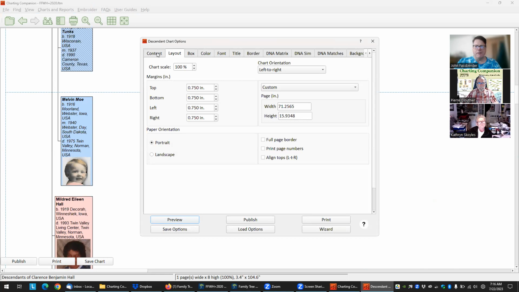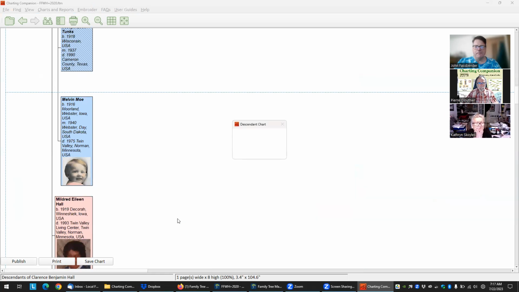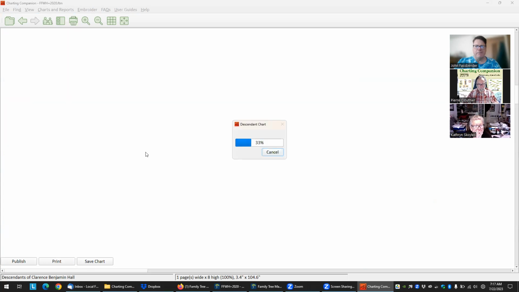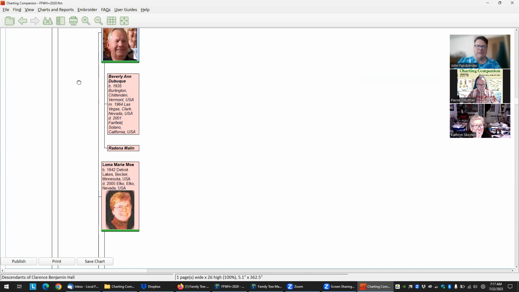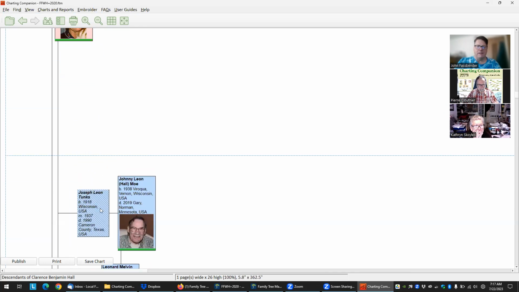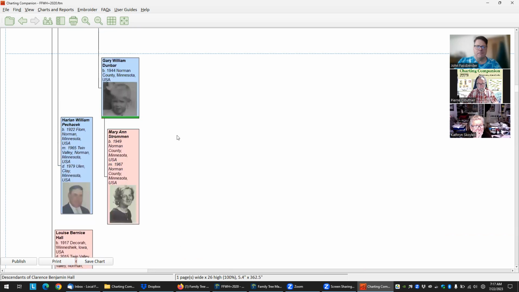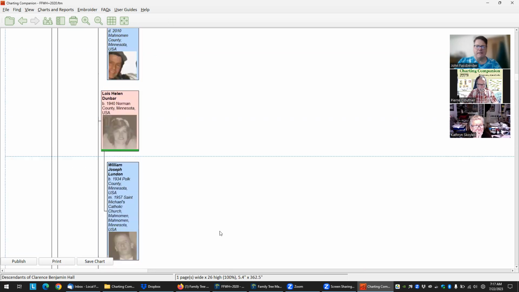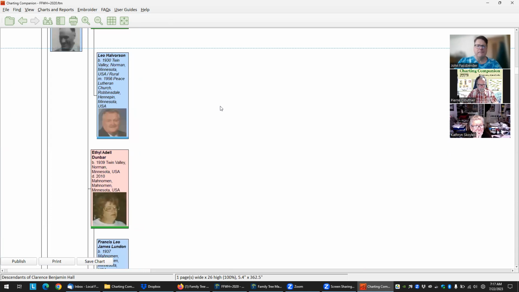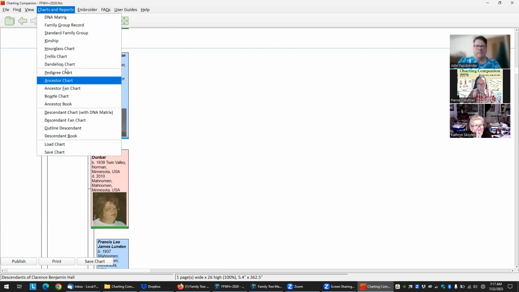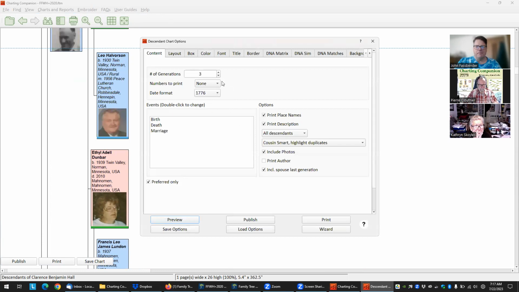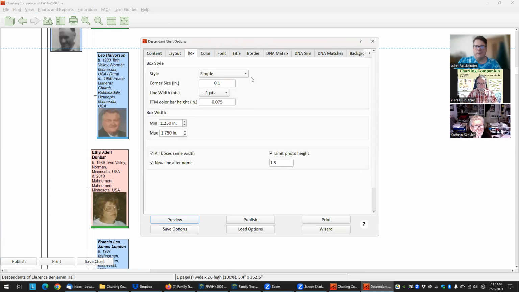This is generally better if you're going to get it printed out on a wide format, or this one is generally a little more compact, it doesn't take as much space width-wise. But then likewise, you can change the box styles or even have no box.